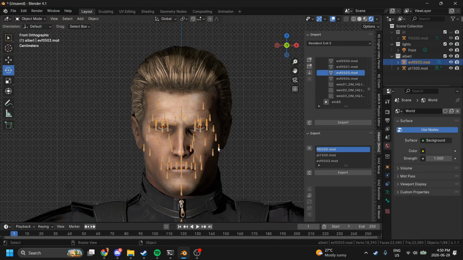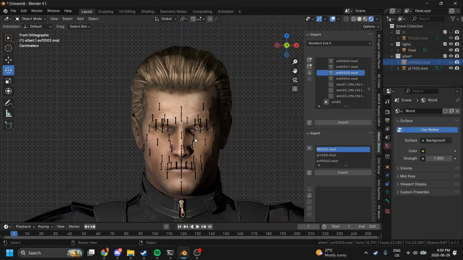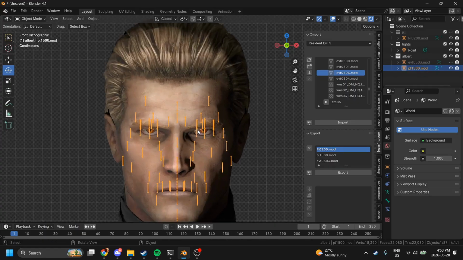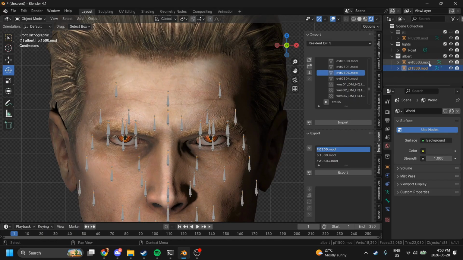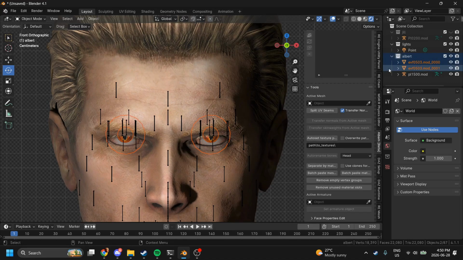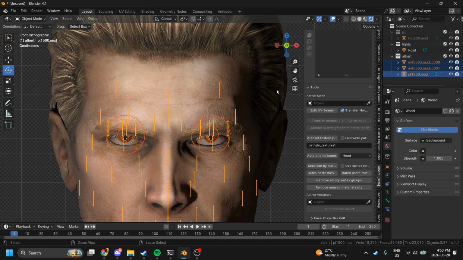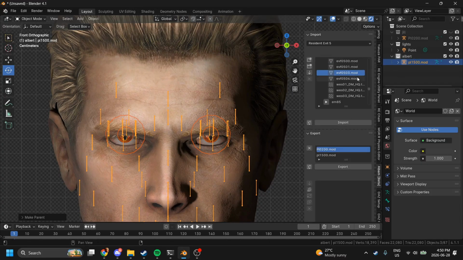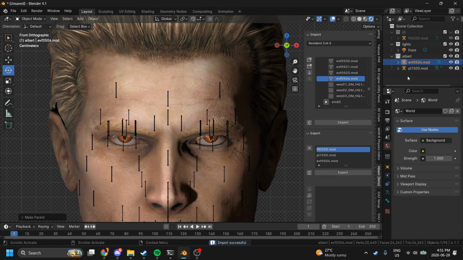And this isn't just something you do on eyeshadow meshes, which are pretty uncommon to my memory. Anyways, I'm going to auto rename the bones head, delete this, and now add these. Control P, parent them, and then you might be wondering where his glasses are. That's EVF0504.